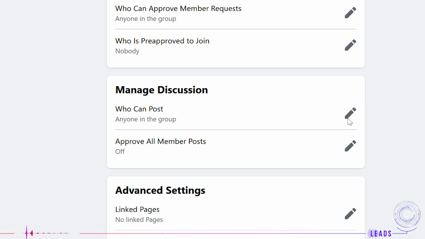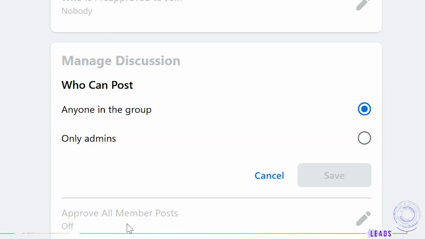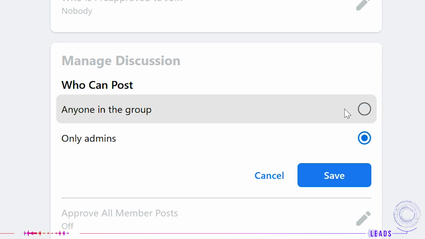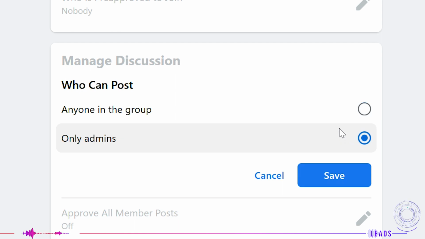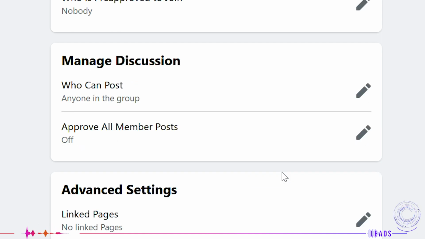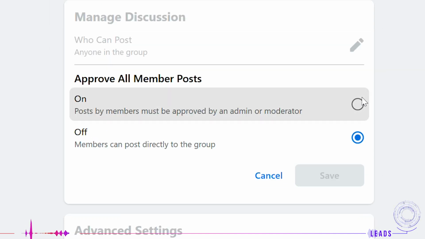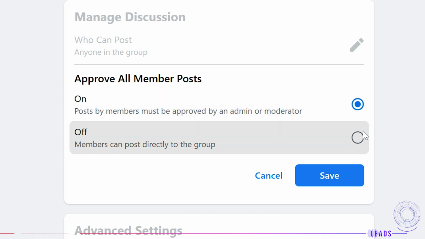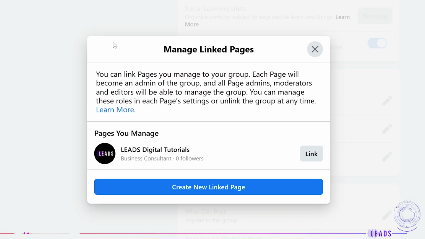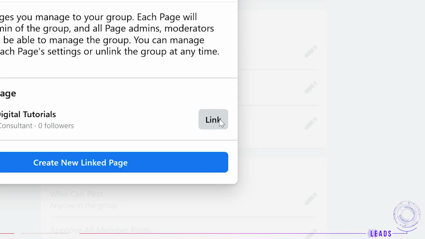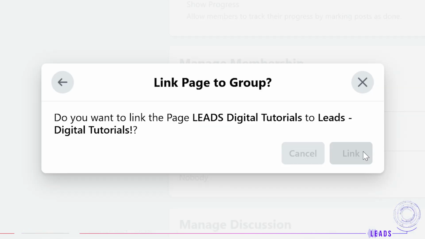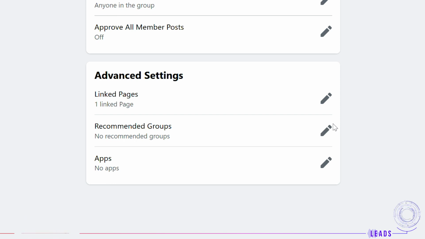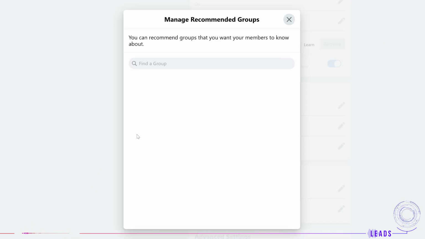If you manage the discussion, be sure to think about who can post in your group. If your group is an organization or presenting a municipality, it's better that only admins can post. But if you're a group that is talking about sports, food, travel, sales, makeup, you can easily allow anyone to post. Approve all members' posts. It can be tricky, so think twice before you check this part. If you're an admin on more than one page, you can link them to the group. If you're an admin or a member of other groups, you can recommend them in the one you're creating.